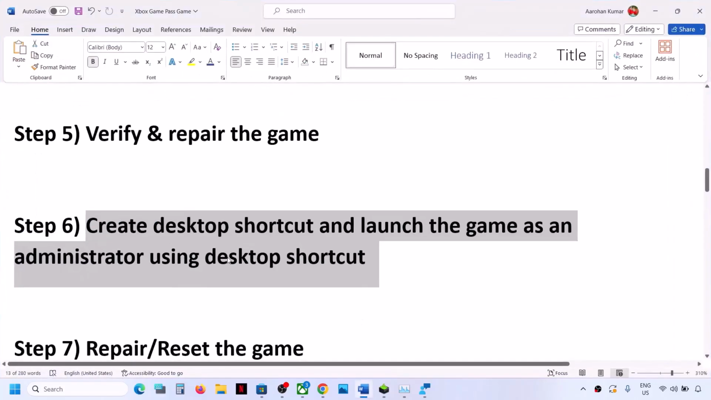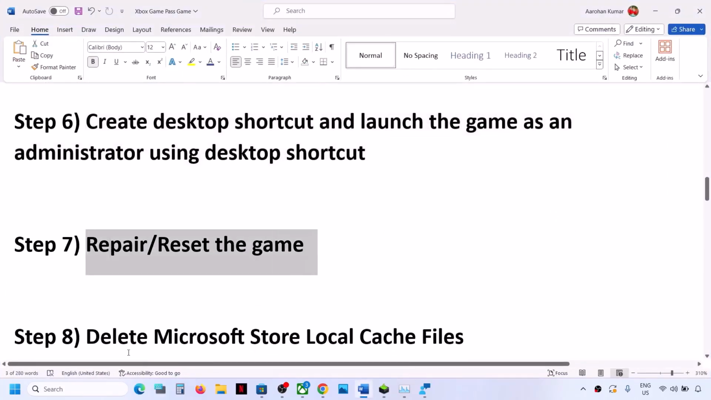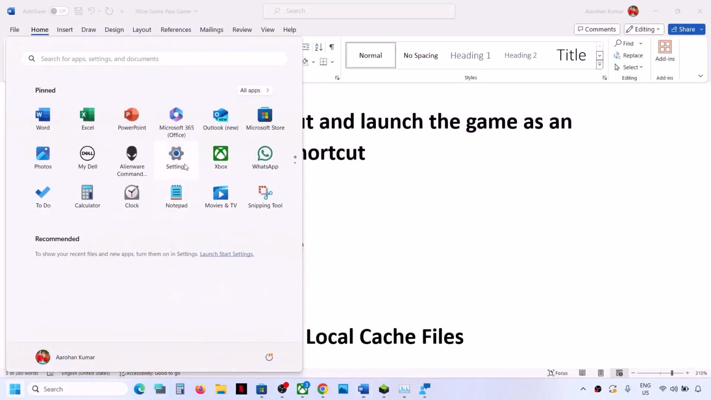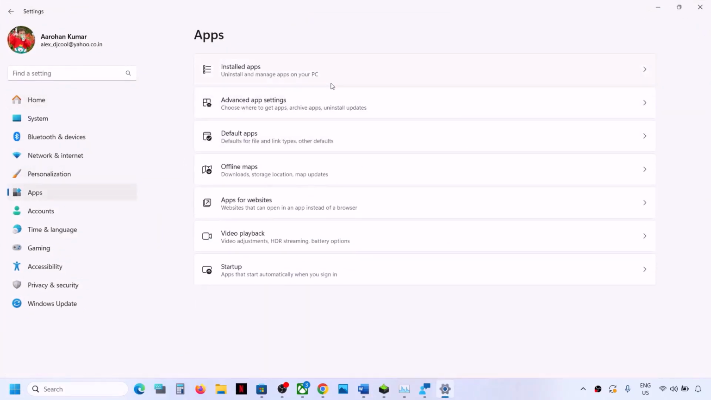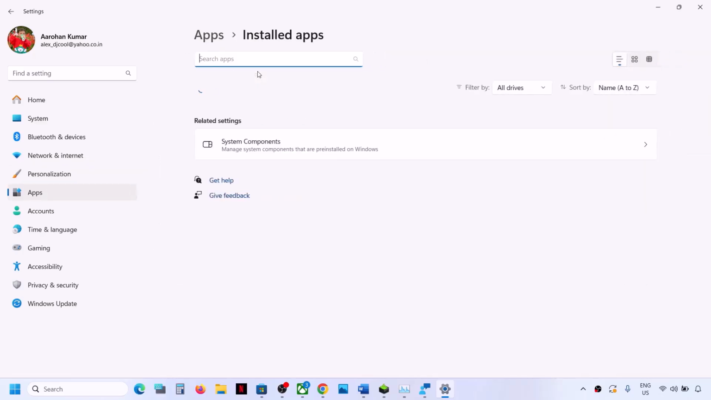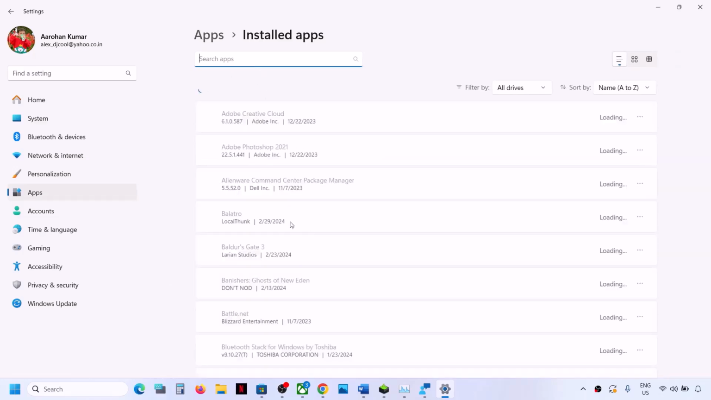Now if it's still not working, the next step is to repair and reset the game. Now for this, you can go to the start menu, go to settings, and then go to apps. And if you have Windows 10, you will see an option, apps and features. If you have Windows 11, you will see installed apps. So in Windows 10, you can click on apps and features. In Windows 11, click on installed apps, and then find the game in the list.